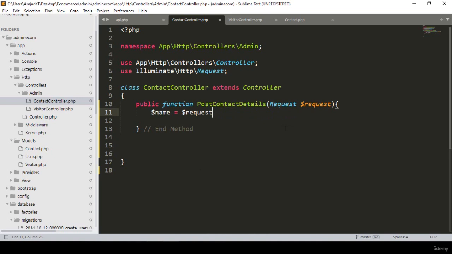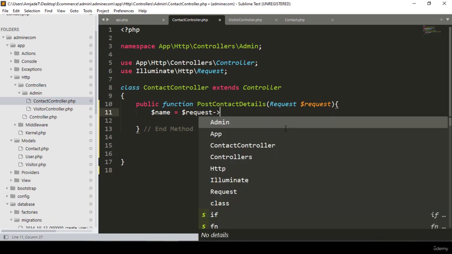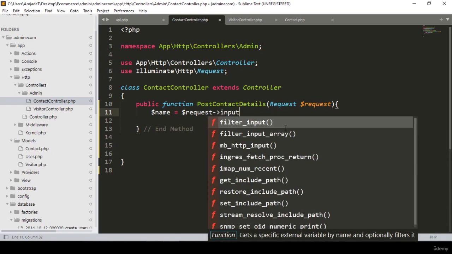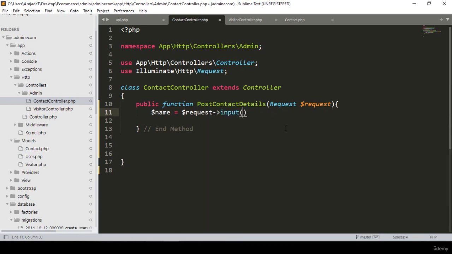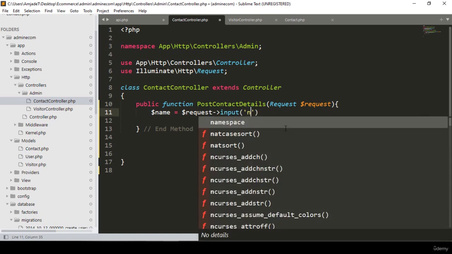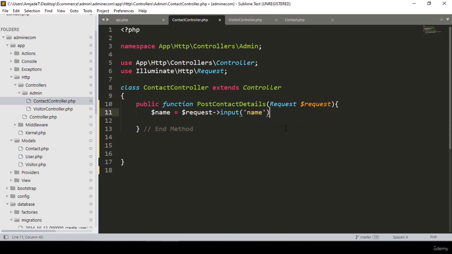So that is a request. With this requested input data I want to take, that will be the input. Okay, and that will be the input, and then I name it as a name. Then we have to do the same things for the rest of these fields. There is another one, and also there is another one.